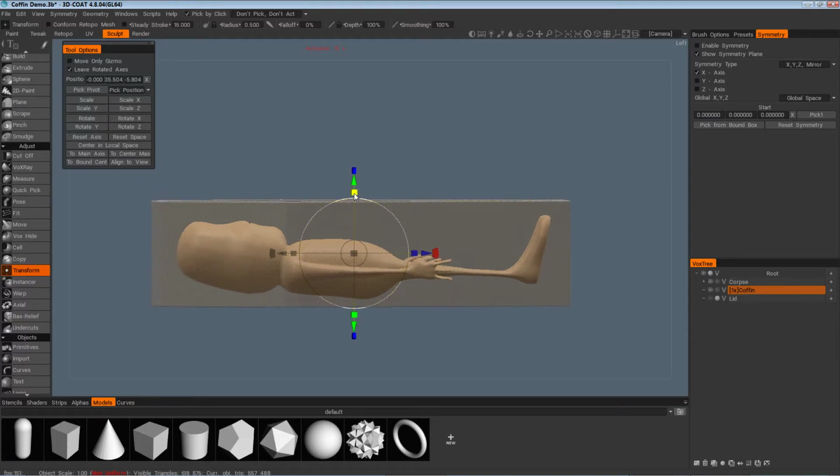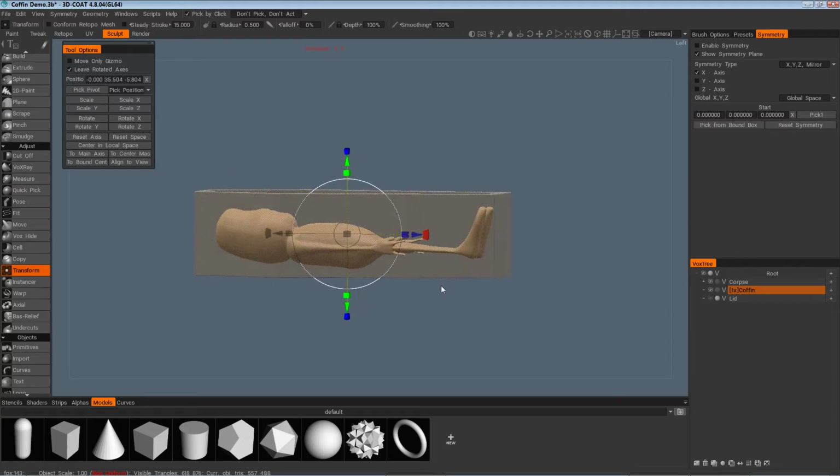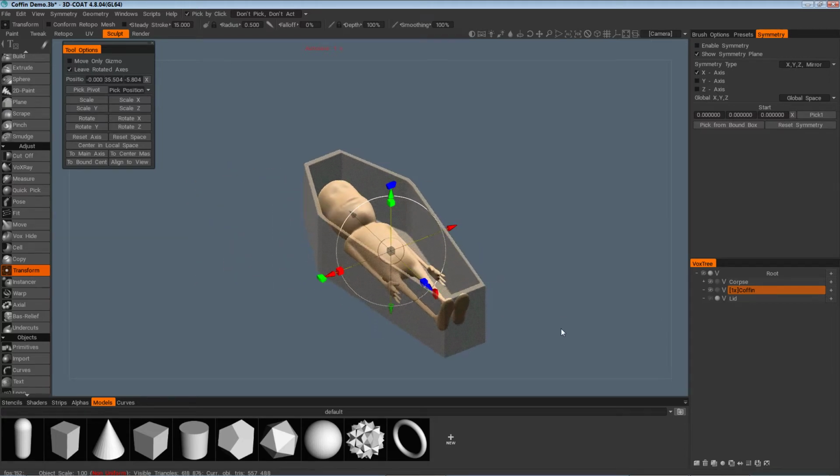I'm trying to think ahead here because I know how I'm going to put this together later on, so just bear with me as I make strange noises.